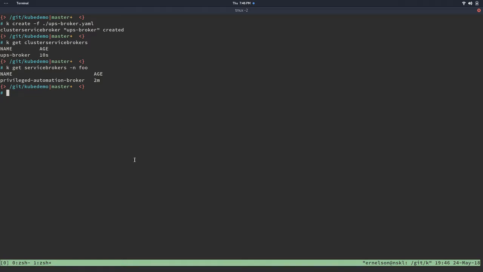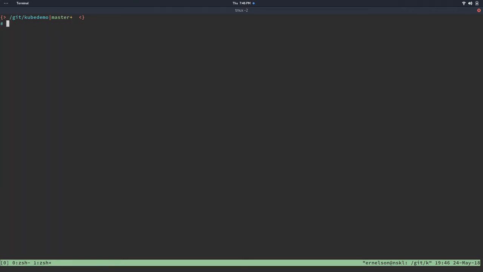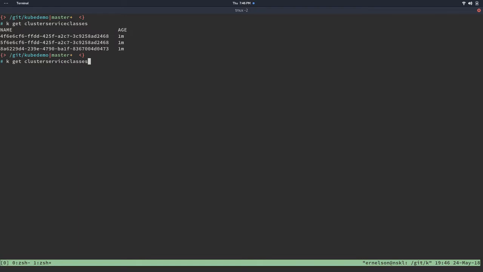So now that those have been created, we should be able to see the service classes that they offer. If I do a get cluster service classes, I can see the 3 services. Those are going to be from the UPS broker. Let me dump that to YAML and prove that. I think it's external name. Okay, so we've got the 3 user provided services, and they're available at the cluster scope level. The cluster service classes are basically the combination of all cluster service brokers and what they offer, and everybody in the cluster is going to have access to those.